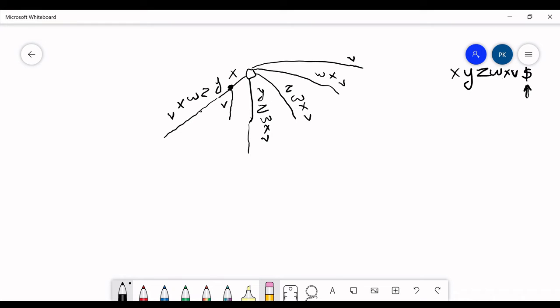So we go to the last character, which is dollar, and again we scan something starting with x, y, z, w, x, y, v. Yes, but do we have dollar sign at the end of it? No. So rule 1 applies here.